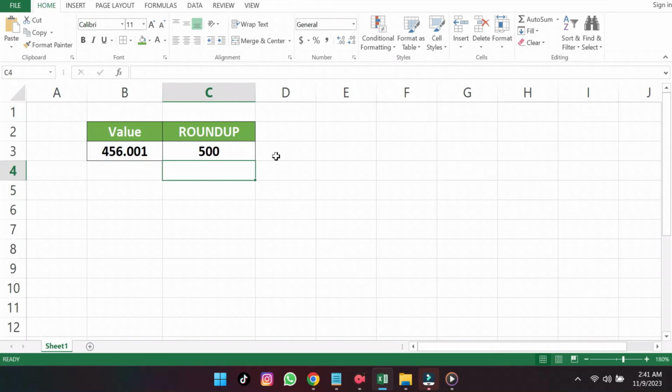That's the beauty of this function. It empowers you to round up numbers as needed.